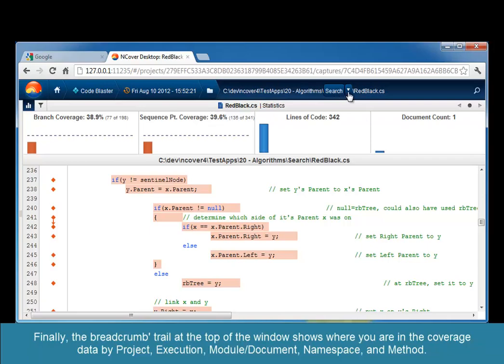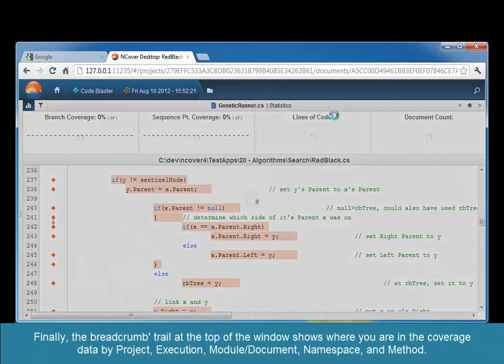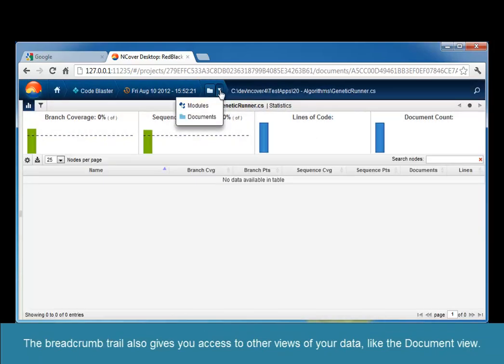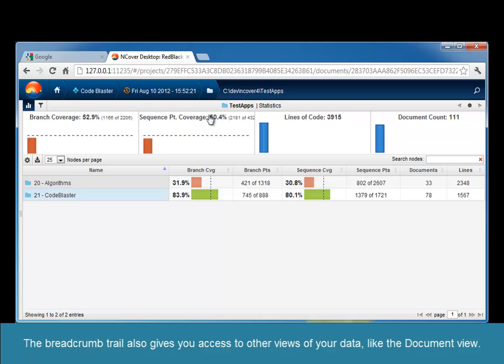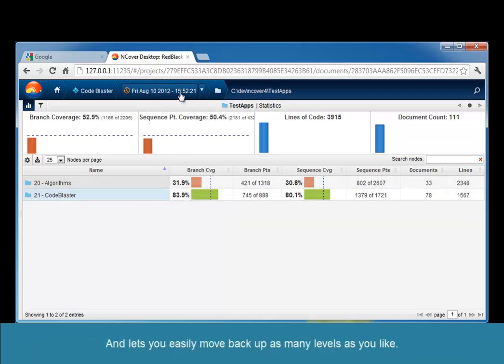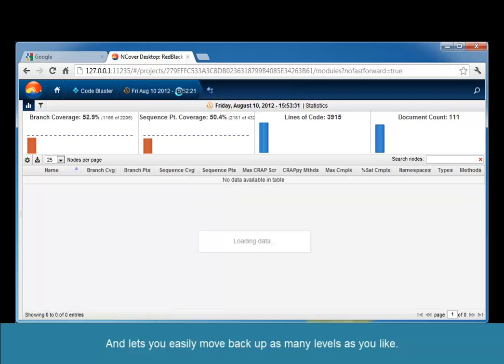Finally, the breadcrumb trail at the top of the window shows where you are in the coverage data by project, execution, module, document, namespace, and method. The breadcrumb trail also gives you access to other views of your data, like the document view, and lets you easily move back up as many levels as you like.